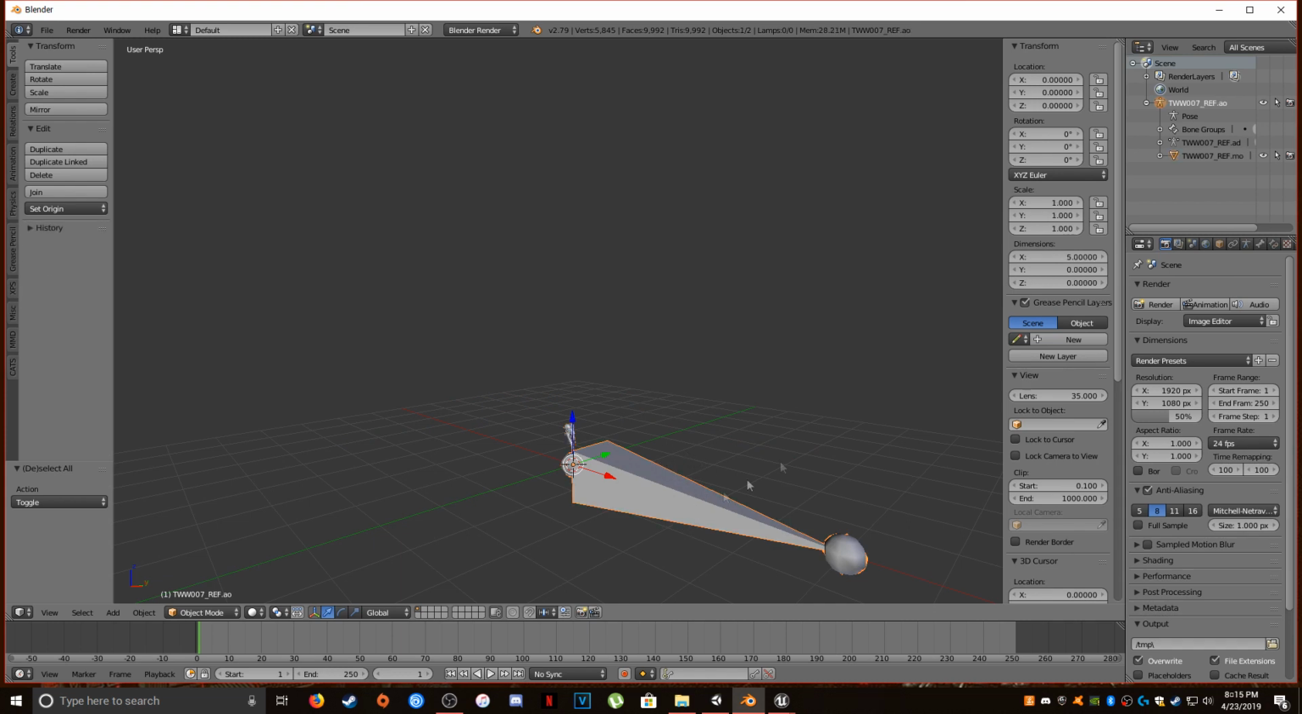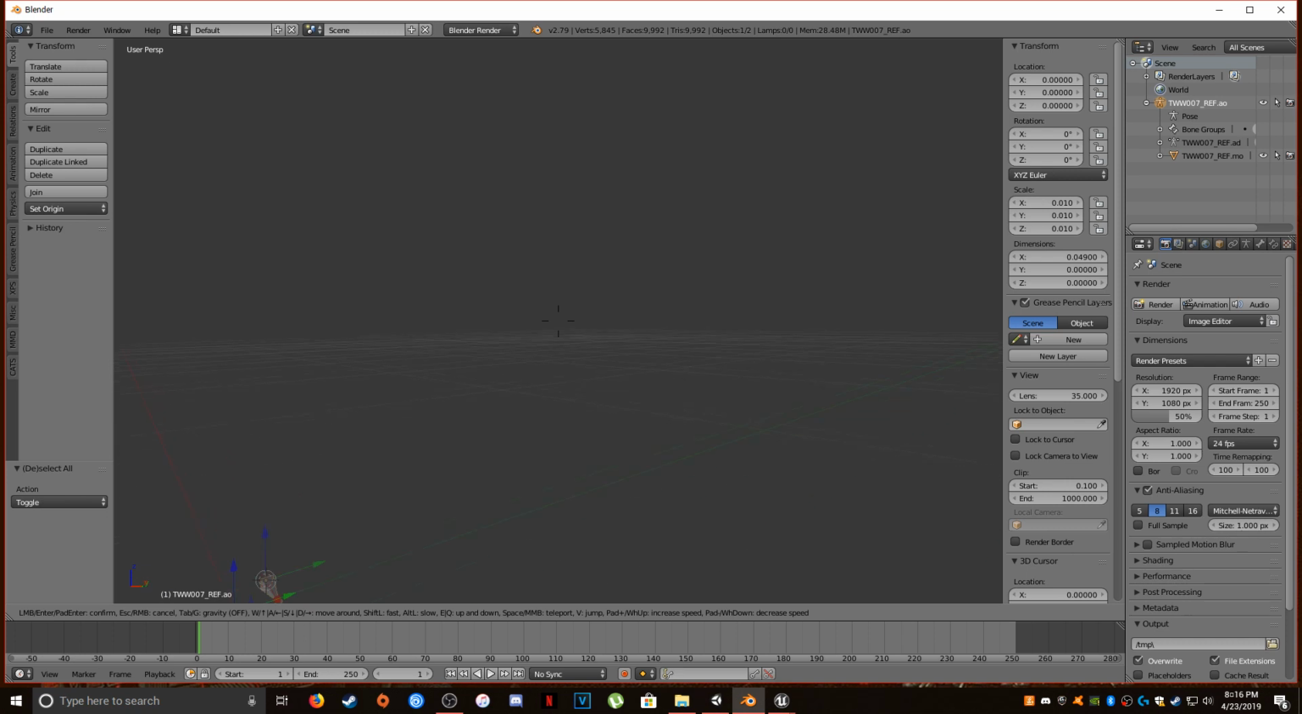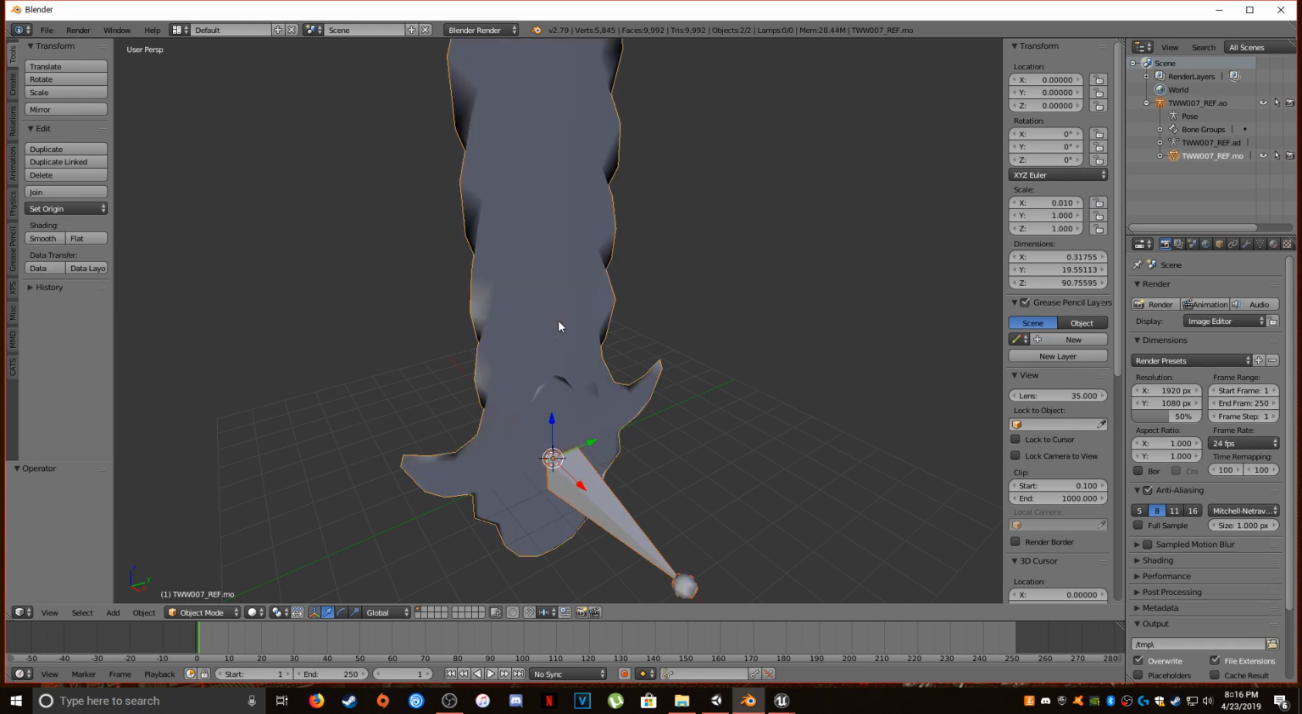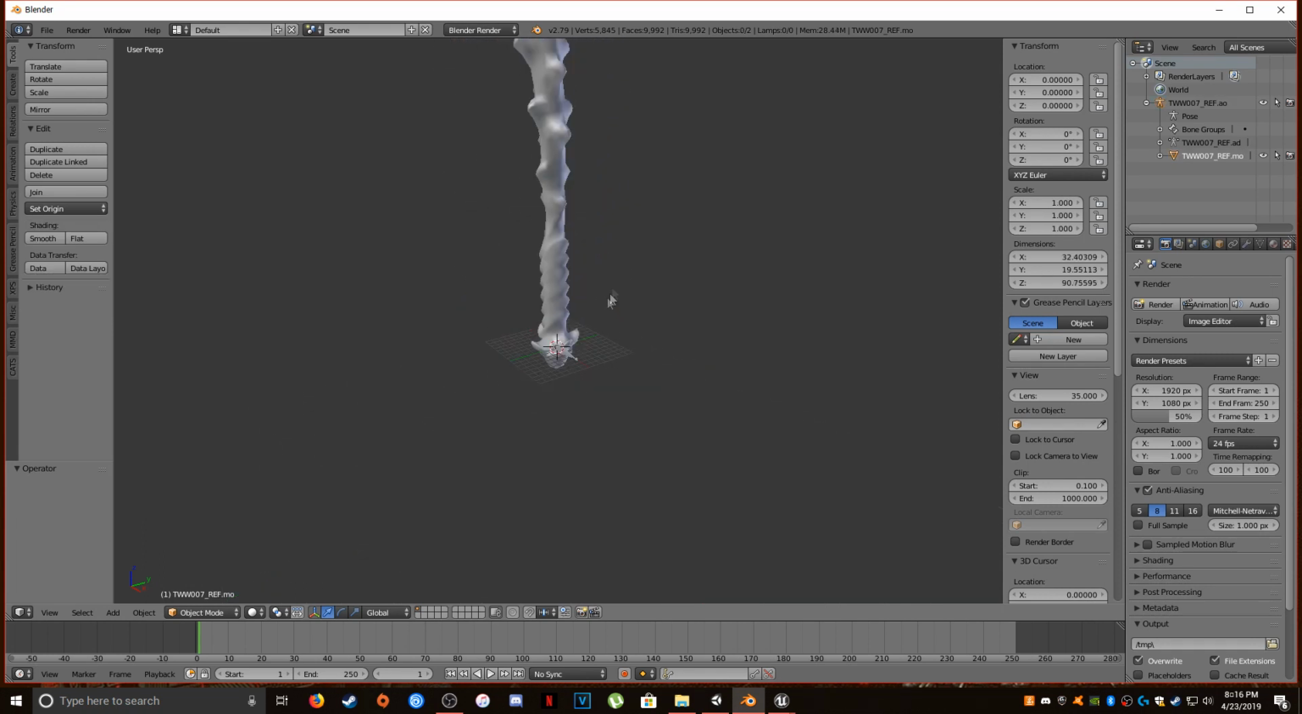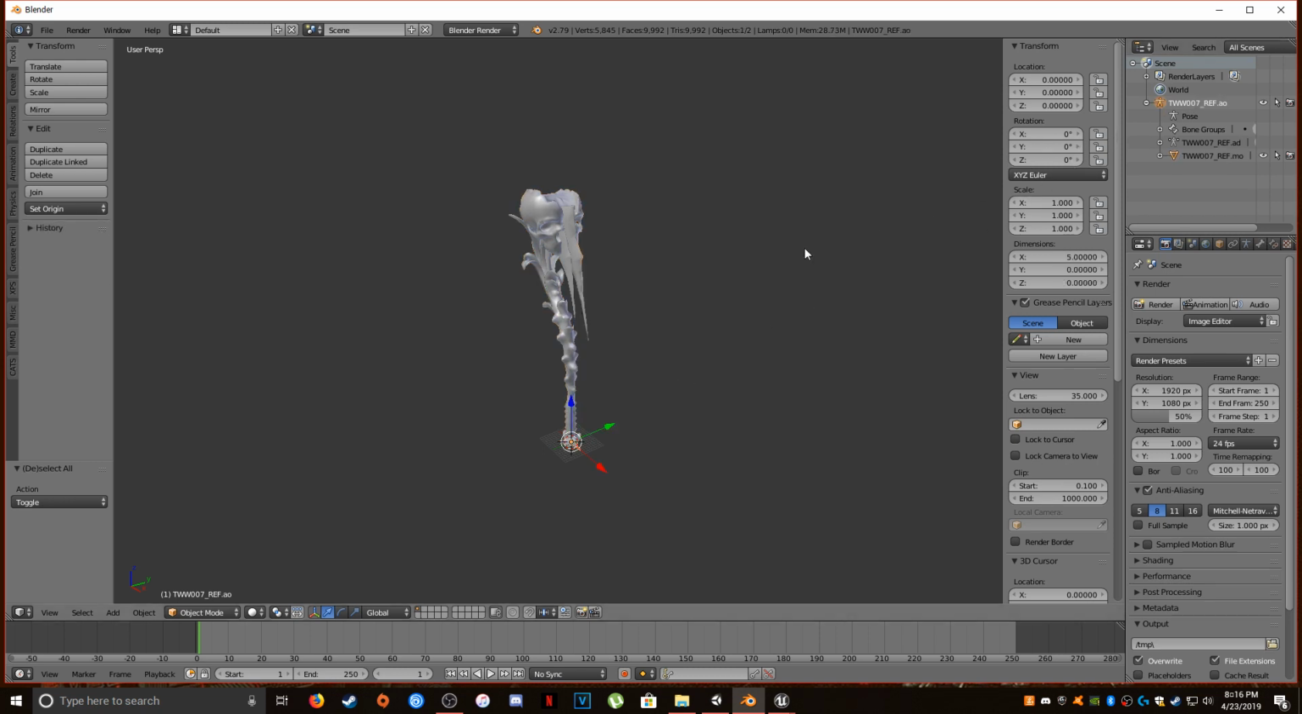Unfortunately, I didn't get the bone either, so let's see if that'll... There we go. I think that worked. Okay, why did that get smaller than it had to be? Let's try this again. There we go. I think I got it. Yeah, there we go. It's all lined up perfectly.